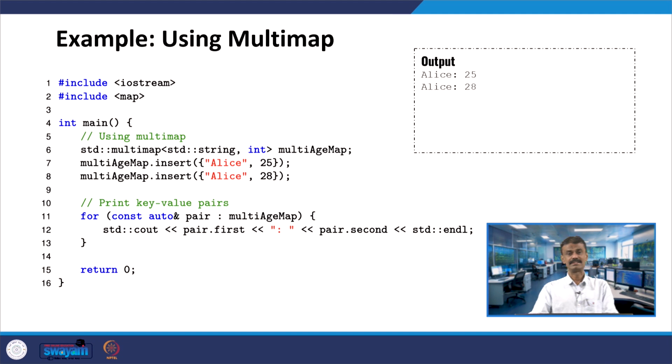So, the next concept is multi-map. As I said, duplicates are allowed in a multi-map. What we can do here is use the same or similar code. So, I have the object multi-age map, and then you have the object multi-map, which has string and integer.